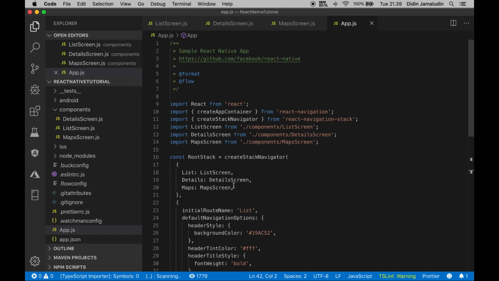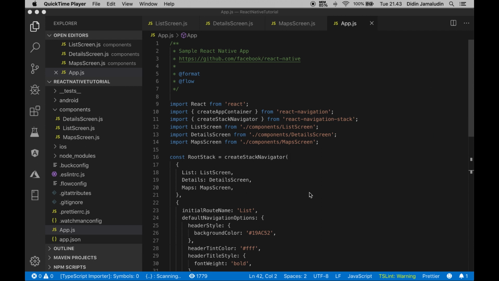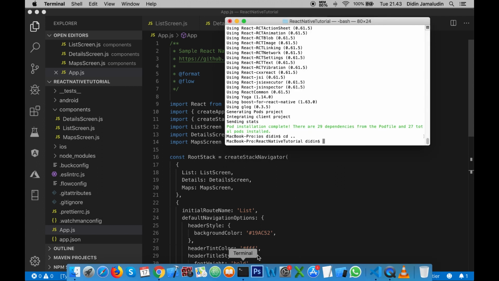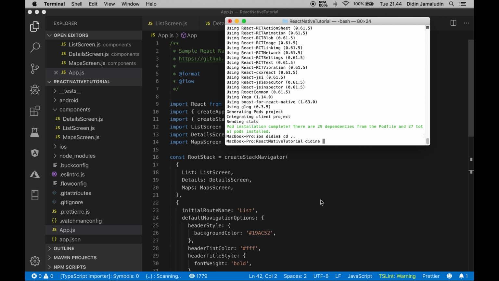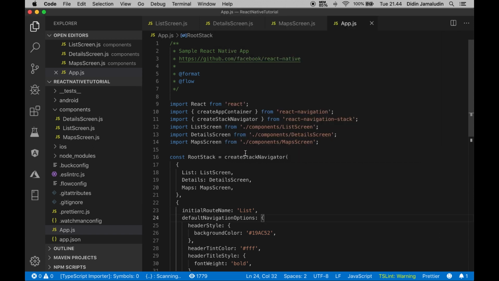Step number 3. Display list of data. We will use the array of object data and get from the JavaScript file. For that, create a new JavaScript file in the root of project folder. Open and edit that file and then add these lines of the array.